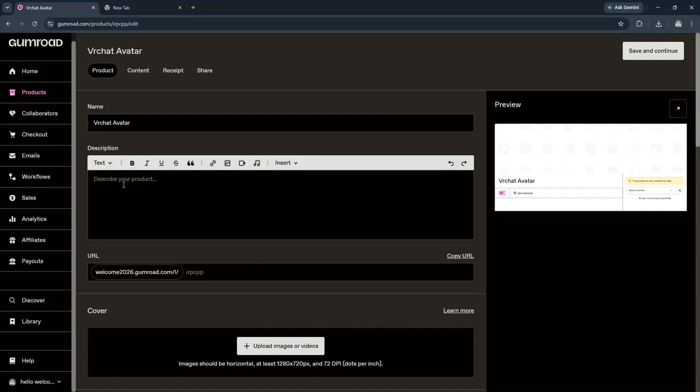Next, it's time to add a description. Write a detailed description of your avatar, highlighting its features and any special elements it may have. This is your chance to sell your avatar, so make it appealing. You can also add images or a video to showcase your avatar in action. Once you're satisfied, click the Save Changes button. Your product is now live and ready for purchase.